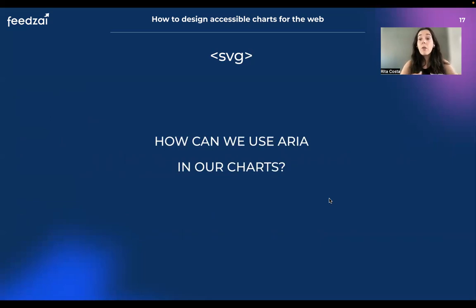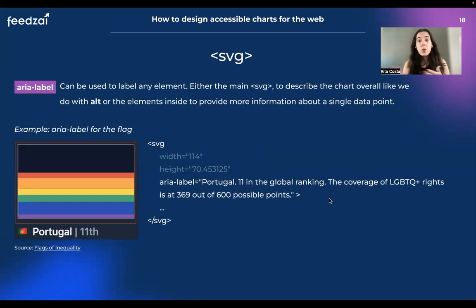So there's a variety of ARIA attributes. It's a long list, and these are just some examples of ARIA attributes that we can use in our charts to make them more accessible. I will use throughout these examples some screenshots of a project that I've worked on called Flags of Inequality, and I'll try to exemplify how these can look within the context of this project.